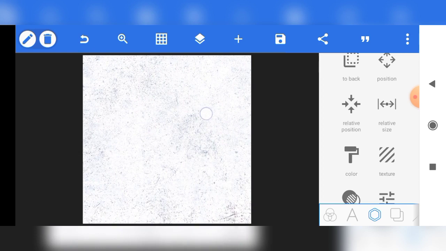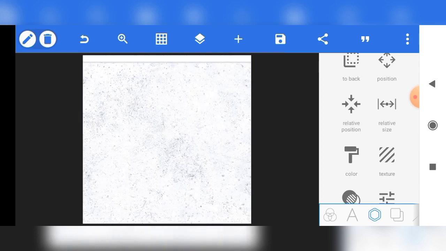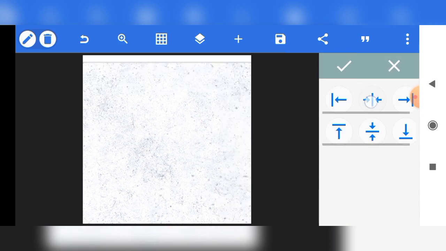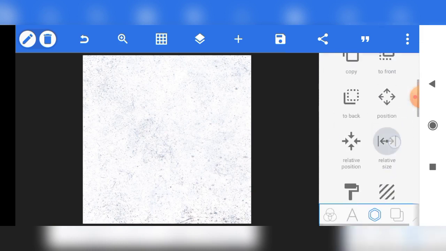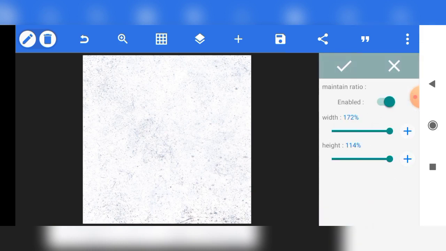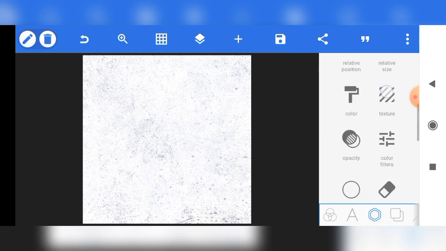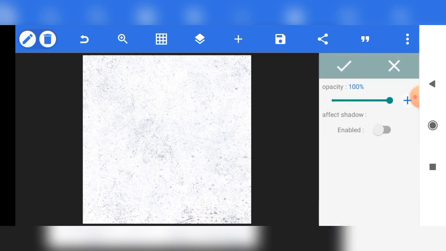Okay, so now the first thing is to position this correctly. Just come to relative position, then position it again. I say I did it. All right, the size I'm using for this image is 172 by 114, 172 width, then 114 as the height. Okay, so that being done, still working on this particular image.